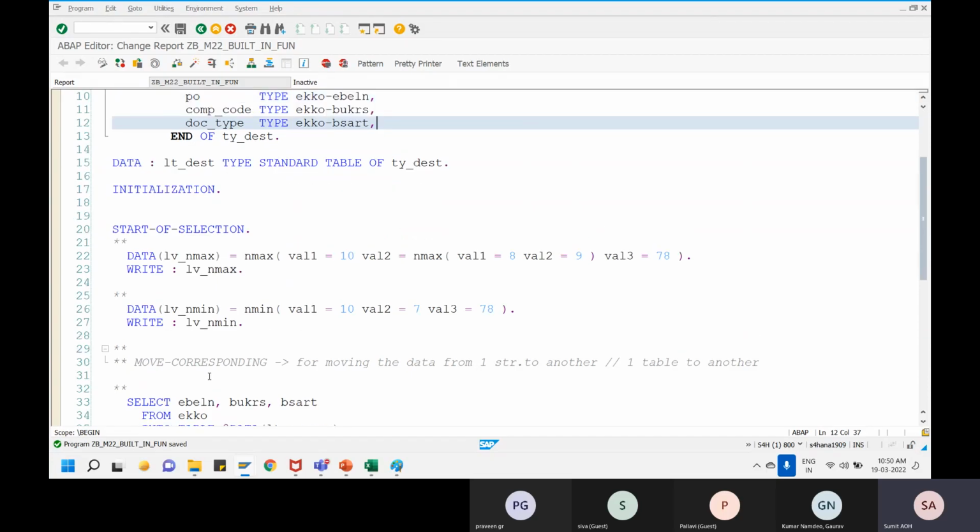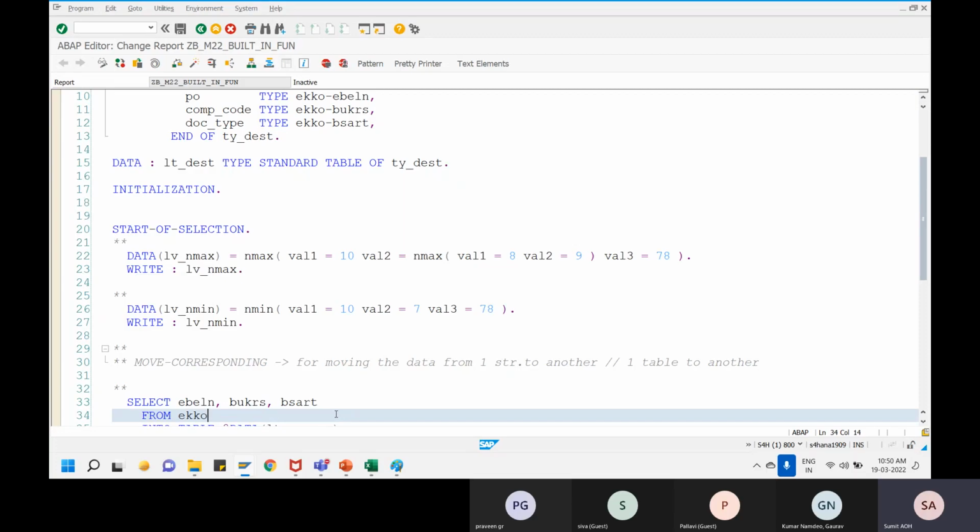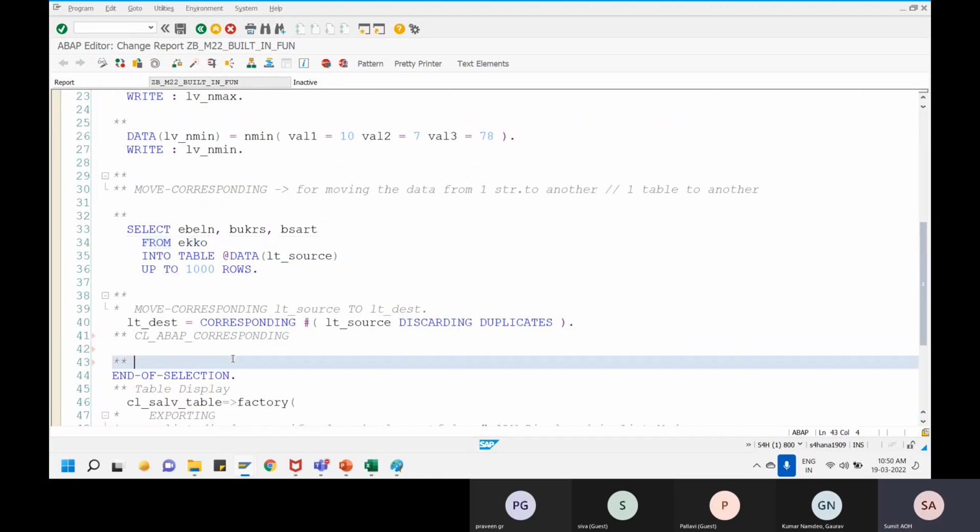By any means, I should be able to define that EBELN's value should be going in PO, this should be mapped to this. So ultimately, what we might have done if we are developing our own utility would be to create some sort of mapping object. That mapping object would contain the relation of source and destination columns, and we would use it while the actual movement occurs. In the same way, CL_ABAP_CORRESPONDING is working in the same direction.